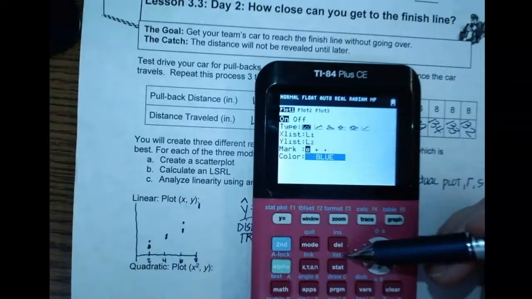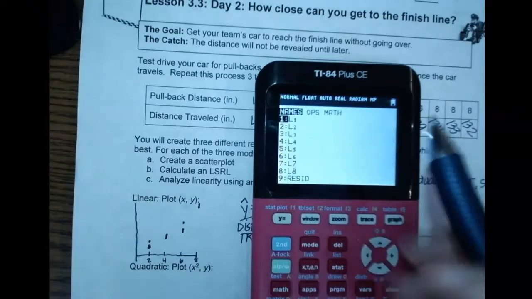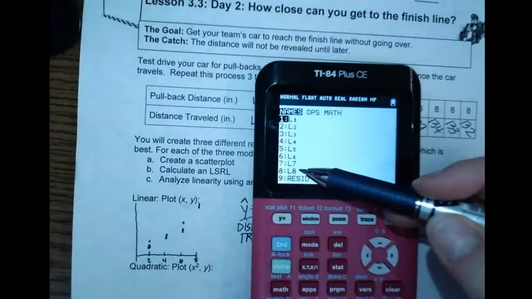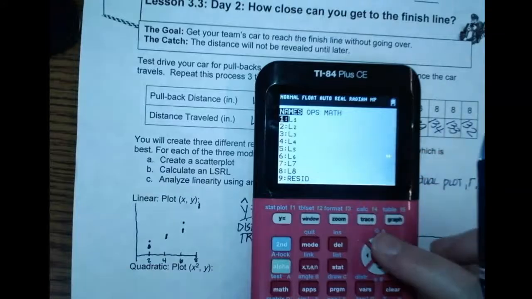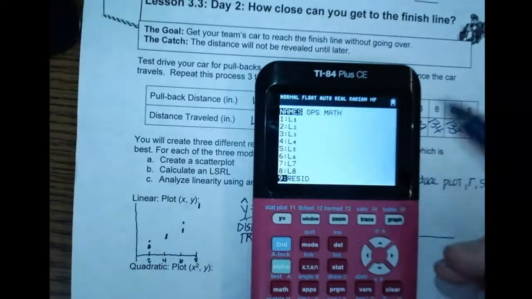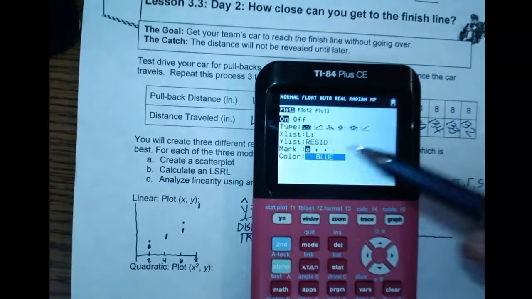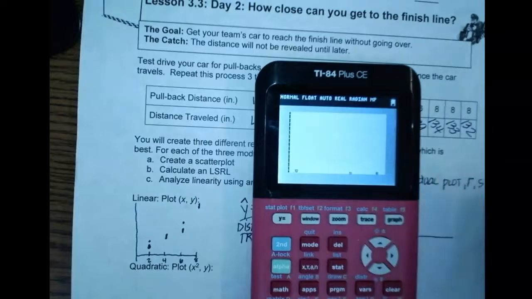So right here above the stat button, it says list. So second stat, and it puts all the lists here. But the very last one is residual. So if you choose number 9, it'll pop residual in there, press graph.